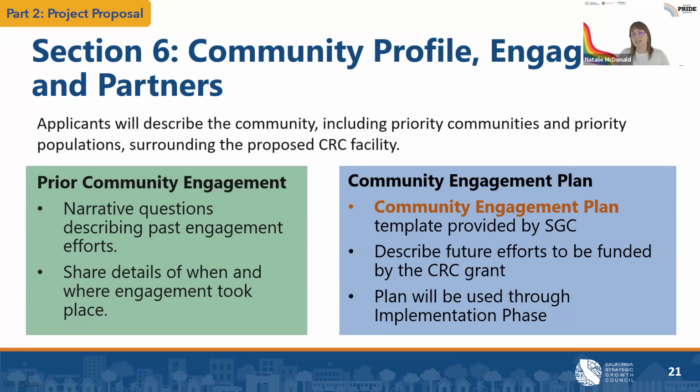We are specifically interested in prior community engagement that relates to resilience or resilience themes. When considering which engagement events or efforts to highlight in your proposal, you should focus on engagement related to the development of your CRC proposal or related to the CRC program strategies, such as air quality and public health, climate resilience or climate innovation, and many more.